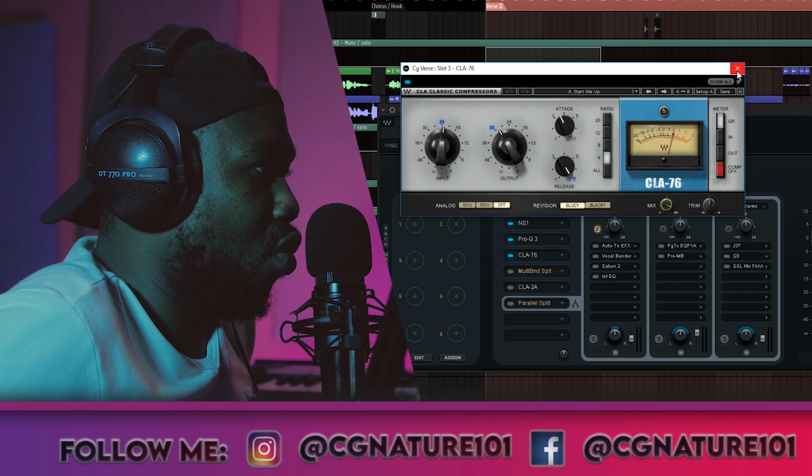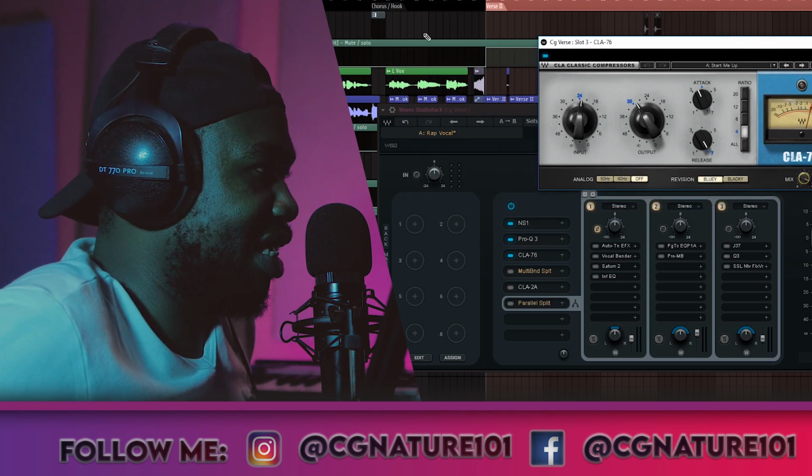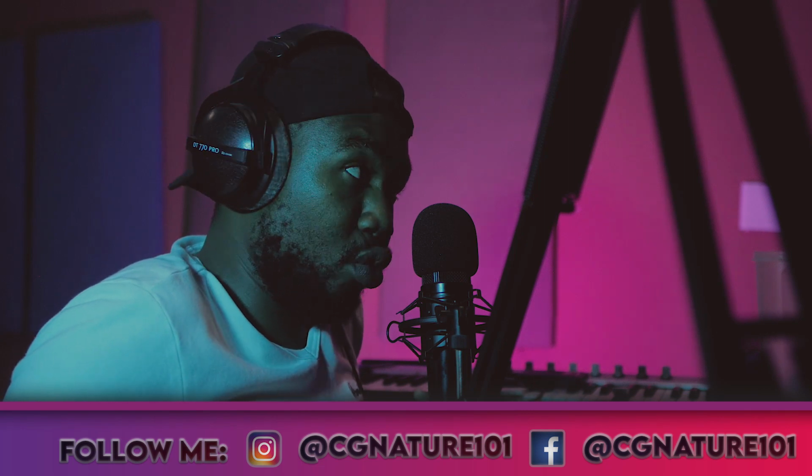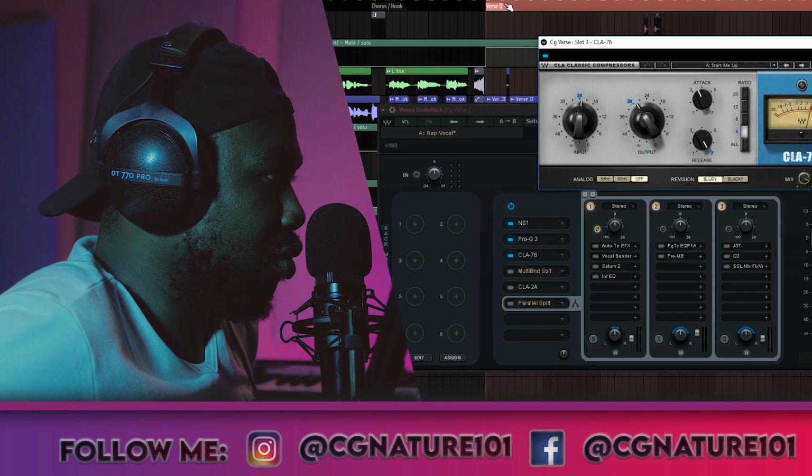So I'm going to play the song with and without the compressor. Pay attention to how it tightens everything up and just glues the vocal together. I'm going to start without.